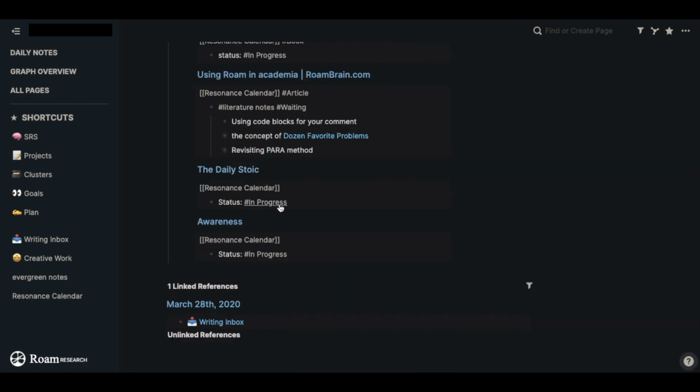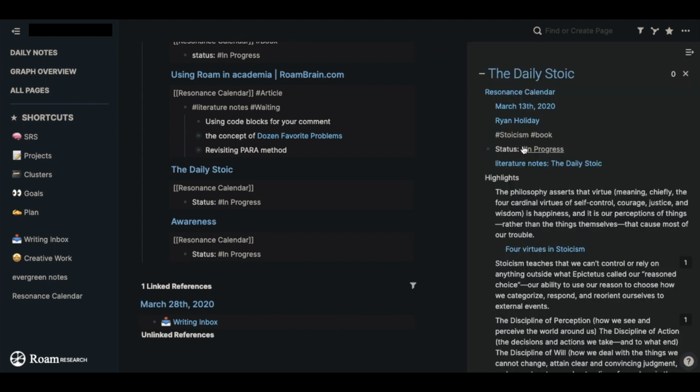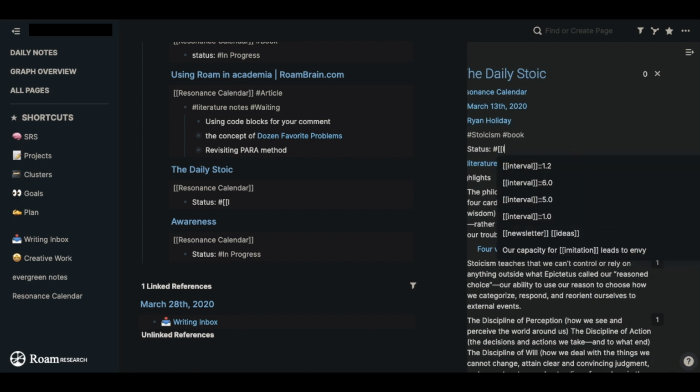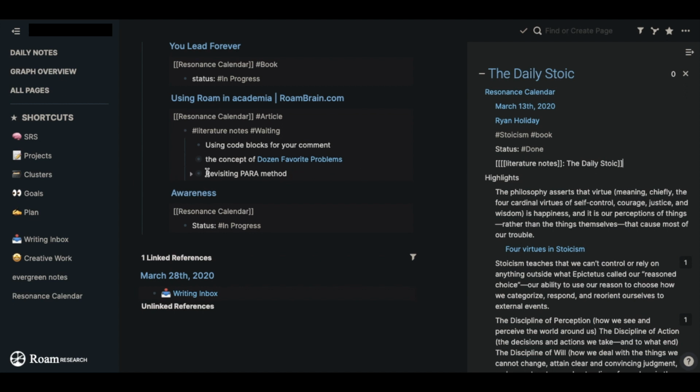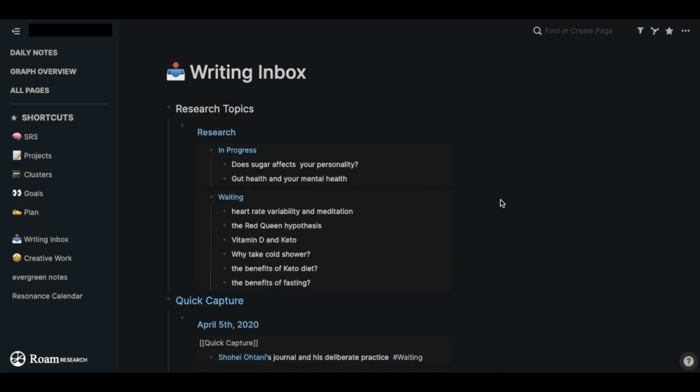So you can see that I'm currently making literature notes of The Daily Stoic, which, by the way, is a great book by Ryan Holiday. And when I finish, I just change the tag to done, then it will disappear. So that is a general idea of writing inbox.